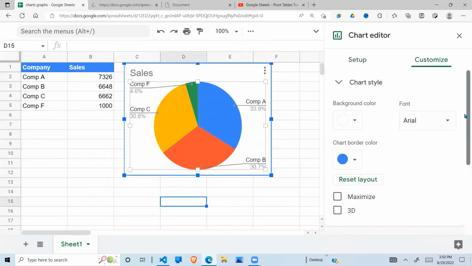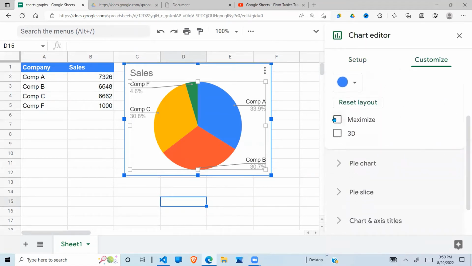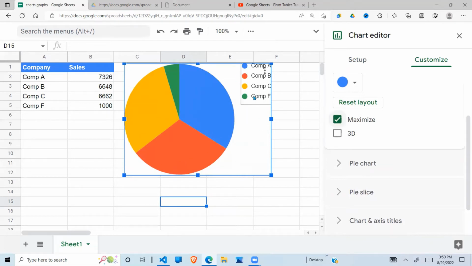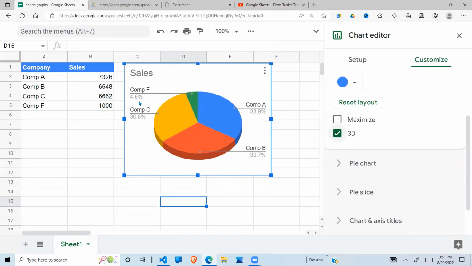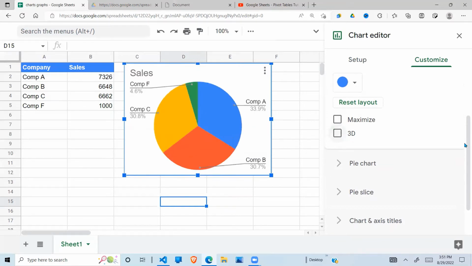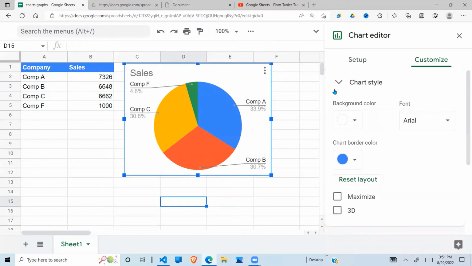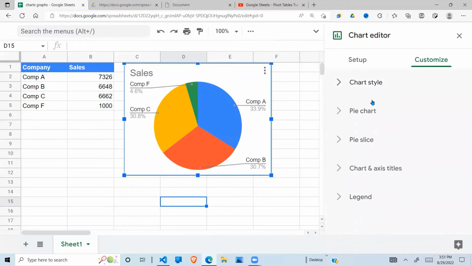Again, under style, maximize will enlarge our chart and it will put a key on this chart like so. So it puts a key and increases the size of the chart to occupy maximum space. 3D will change this chart to a 3D. When I click there, you can see how it looks. So those are some of the styles you have under chart type.